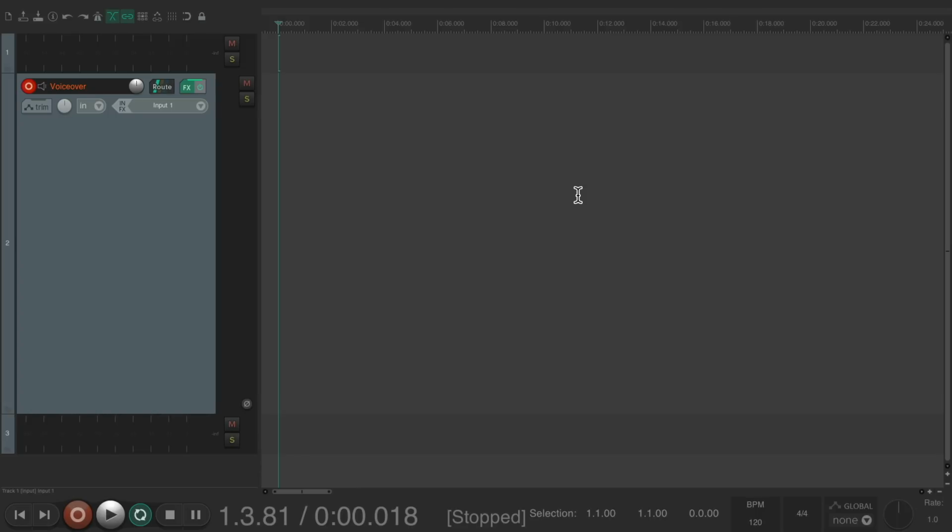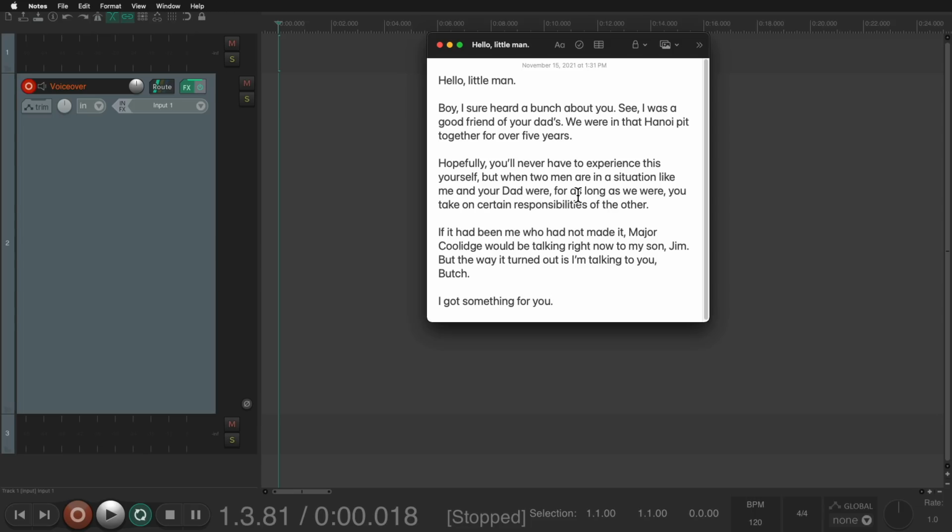So I have a project in front of me here, and I want to record some narration or dialogue, and I'll need to consult my notes along the way while I'm recording. So if I open up my Notes app, it looks like this. Now we could use this technique or trick for narration, dialogue, or even song lyrics. Anytime you need to see notes while you're working in Reaper.